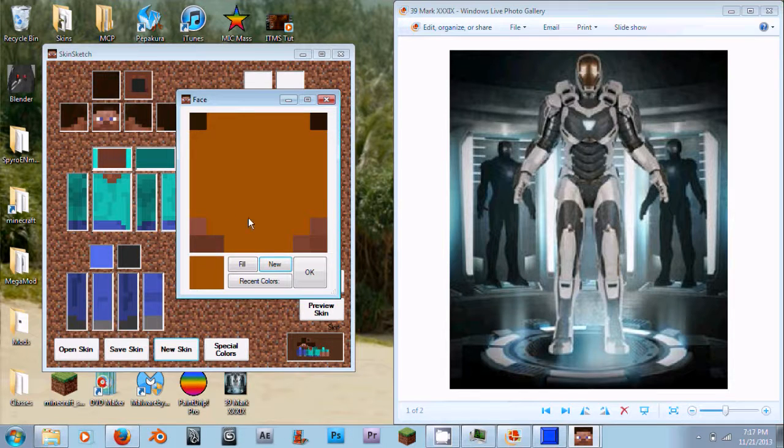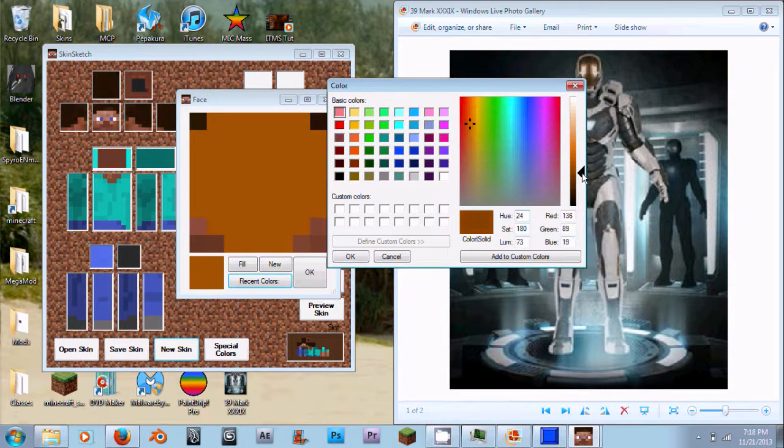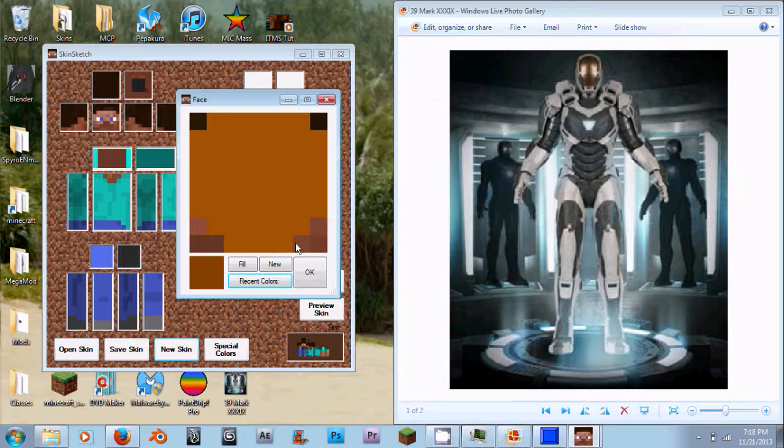Wow. That's really kind of terrible. Yeah, I don't like this color at all. It's kind of... Okay, that's a little better. Wow, it kind of blends in with the skin a little. It's hard to see. Okay.